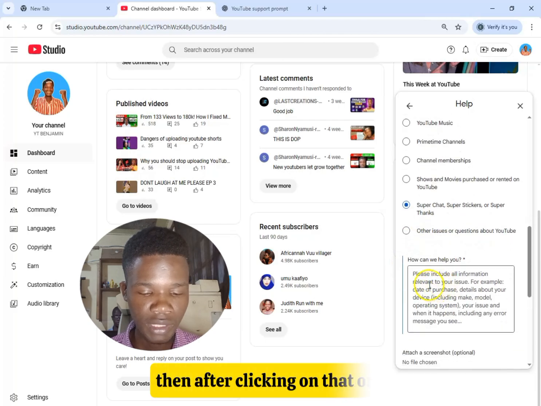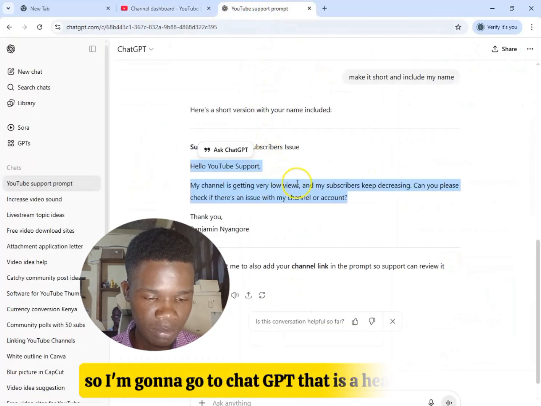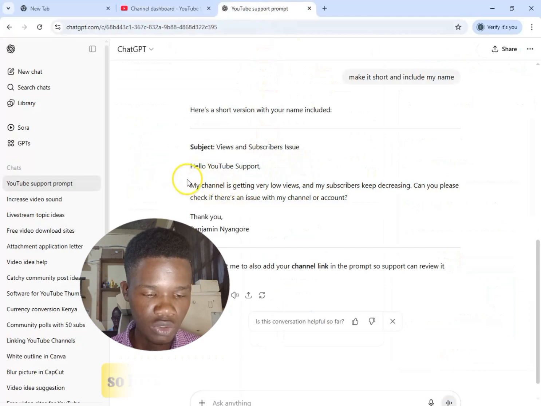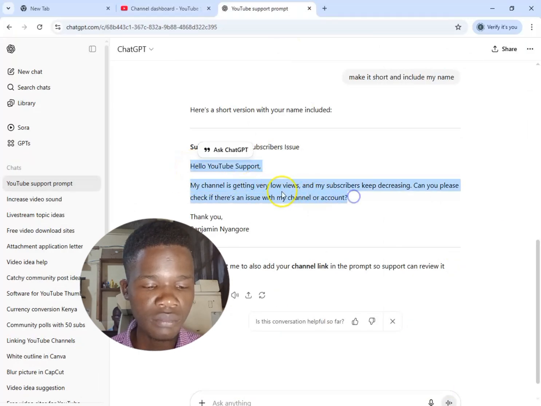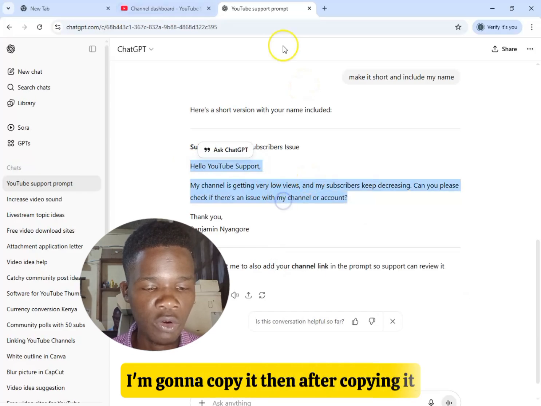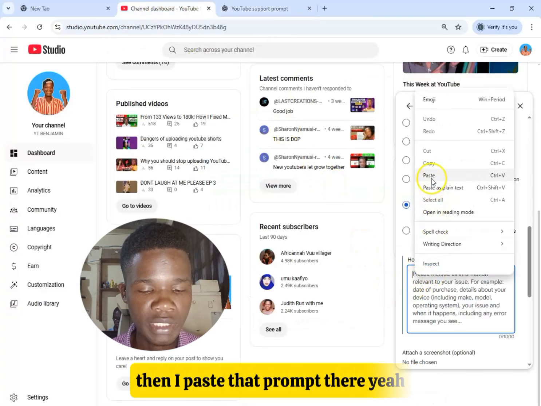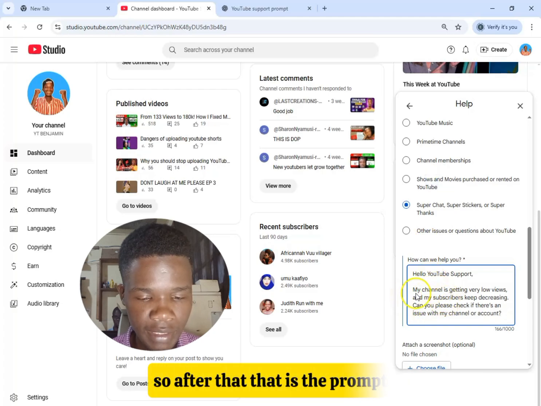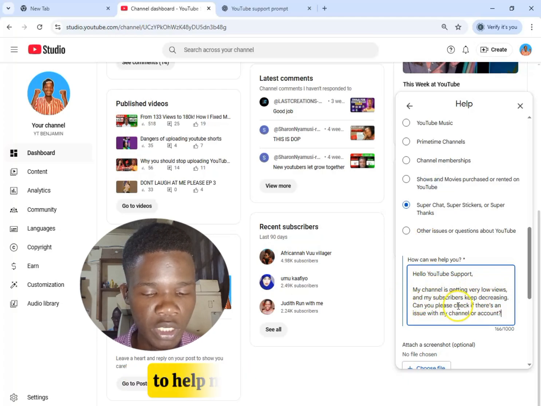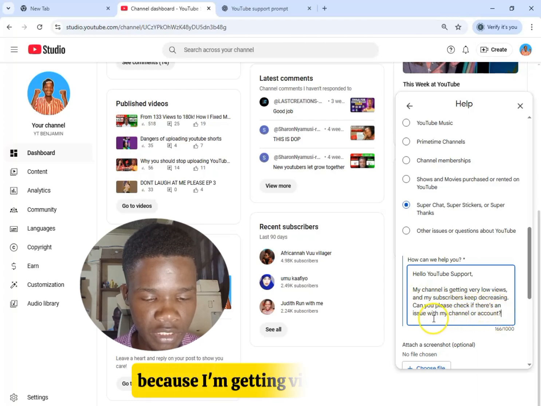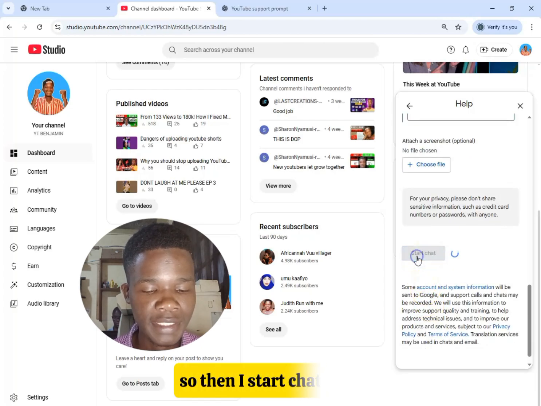Then after clicking on that one, there is a prompt that I have here. So I'm gonna go to ChatGPT. That is a help prompt. So I'm gonna go there, and after going there, I'm gonna copy it. Then after copying it, I come back to my YouTube Studio. Then I paste that prompt there. That is the prompt where I'm requesting for YouTube to help me analyze my channel because I'm getting low views, I'm getting low engagement. Then I start chat.